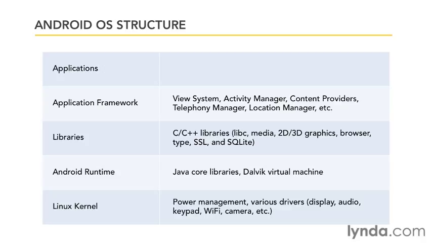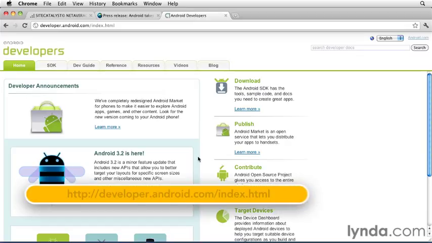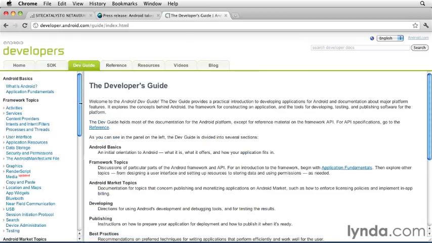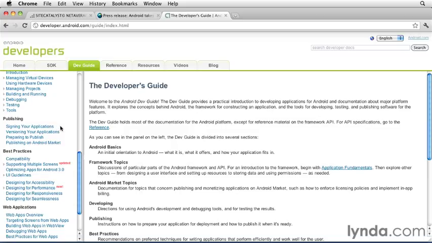Finally, the application layer sits on top, hosting both the core applications, like the home page and phone, and any custom-developed and installed apps, whether from the Android market or your own studio. If you get serious about developing apps for the Android OS, you'll spend a good deal of time exploring the wealth of information and community found on developer.android.com. One key area you'll need to become familiar with is found under the Dev Guide in the Publishing section. This section explains how to digitally sign your app and the other steps you'll need to take in order to get your app in the Android market.